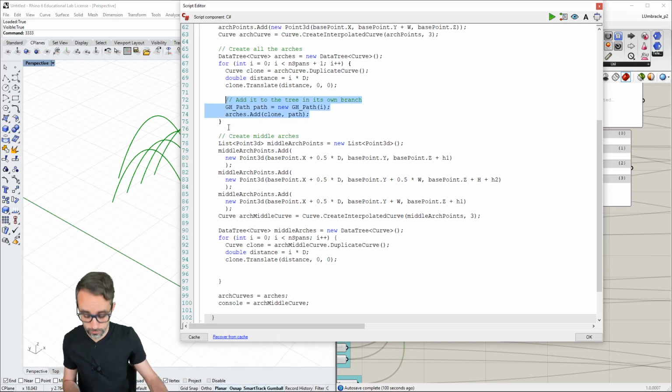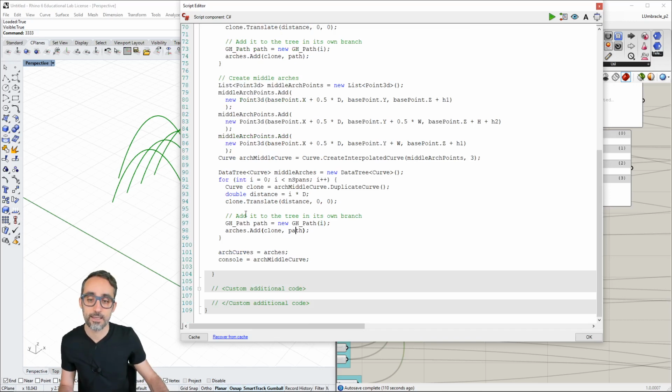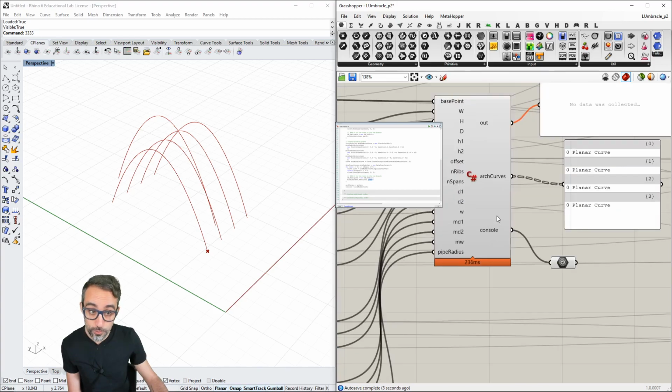So we're basically going to copy and paste here. We're going to create a new path with the index value of which one of the curves we are in, and then we're going to take the middle arches. We're going to add that clone that we just generated in that path. Okay. As we run this, nothing happens really because we don't have an output.